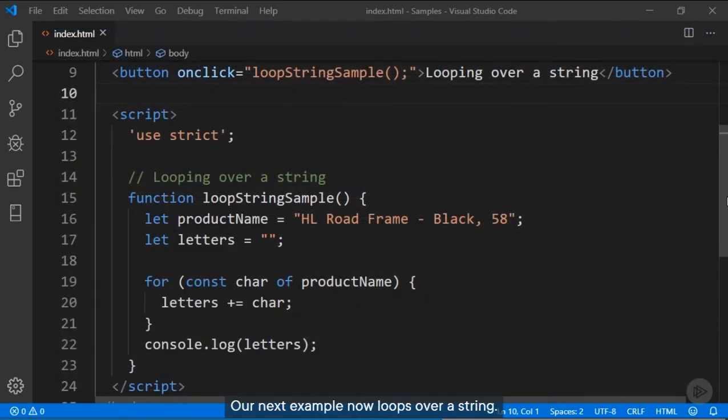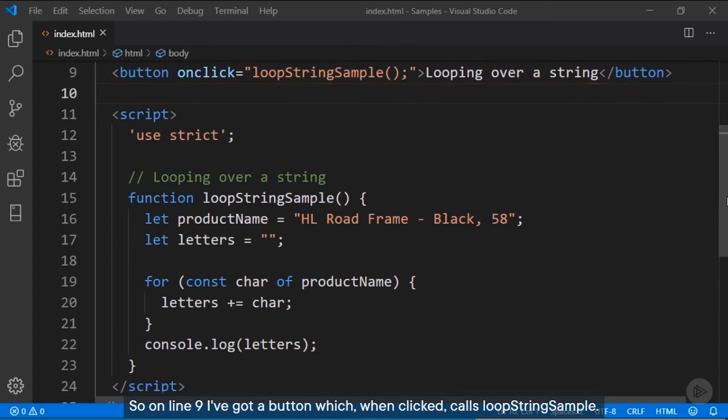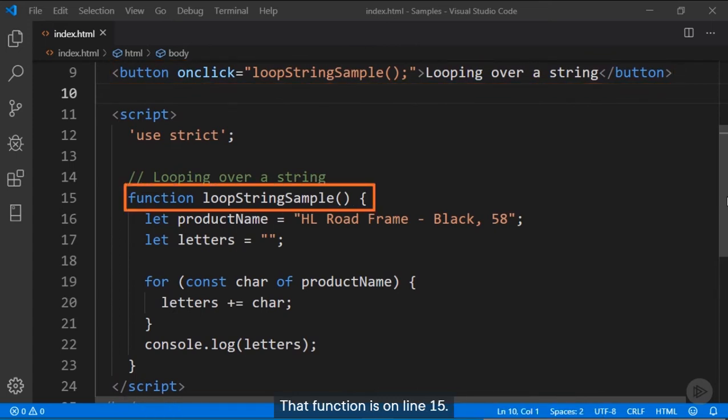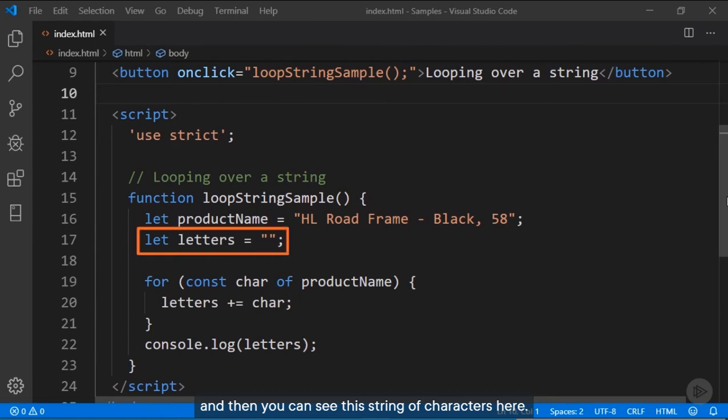Our next example now loops over a string. On line 9, I've got a button which, when clicked, calls loop string sample. That function is on line 15. Inside of this function on line 16, I let product name equal to a string of characters here. And then I also have another let on line 17, letters equal to an empty string.